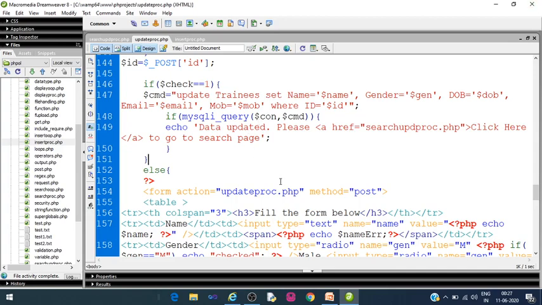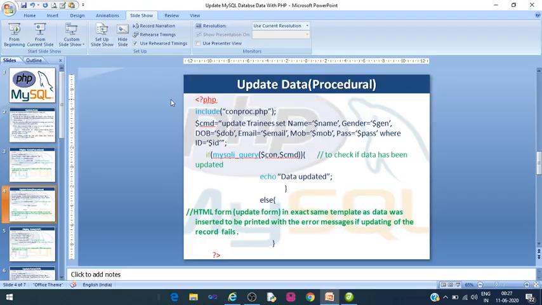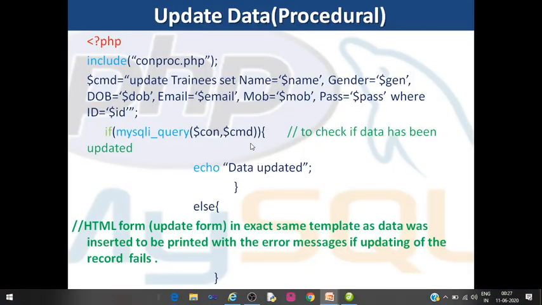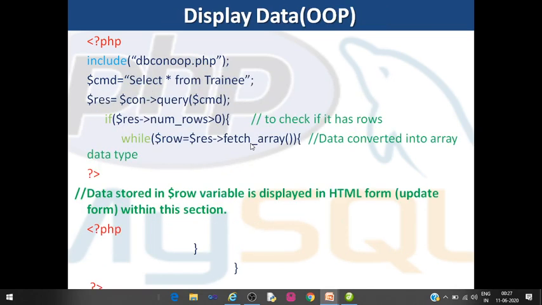Now get back to our presentation. So this is how update data procedural works. Now we'll go to our OOP method. OOP method include dbcon oop.php, the database information in object-oriented way. Then again select star from trainee where id is equal to $id. Some mistake is there, so we have to pass on the information of $id as well. So $rs is equal to $con query cmd.